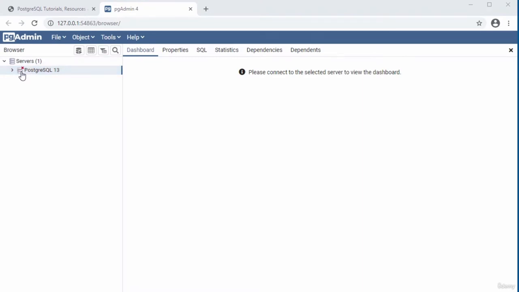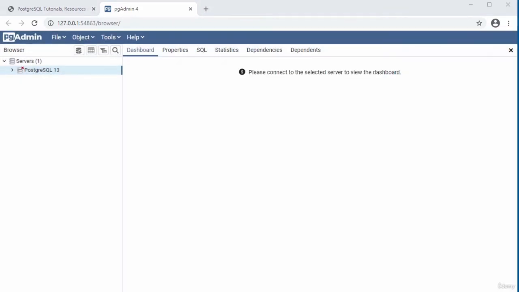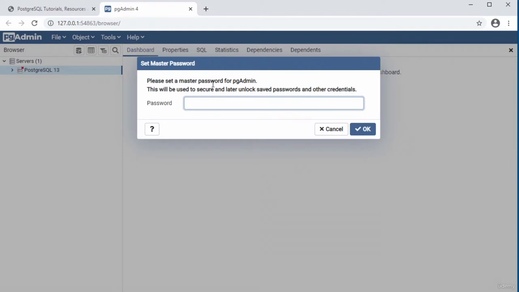When you see a red cross here, it means that you are not logged into the server. So to log into the server, you need to expand this and it will give you a window where you enter a password. If you click on this, it will give you this interface again to set a master password. So I'm going to set one to be the same as the password I set for the server during the installation. But you can set yours differently if you want.